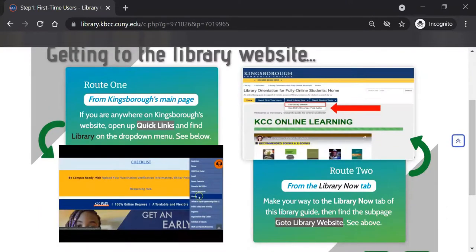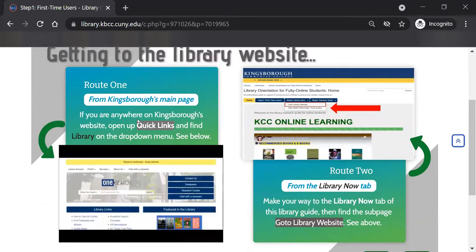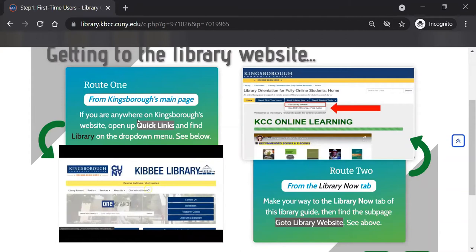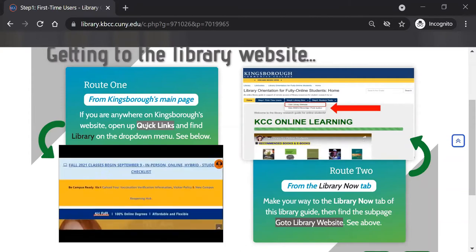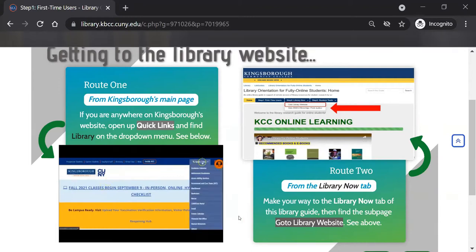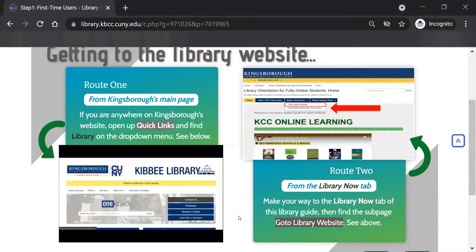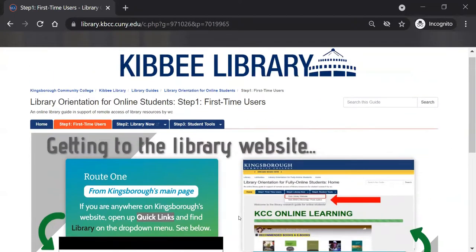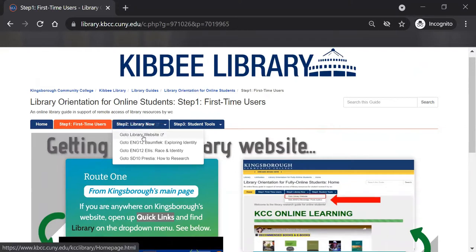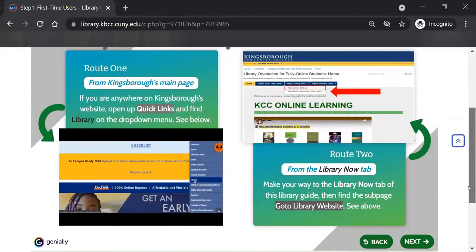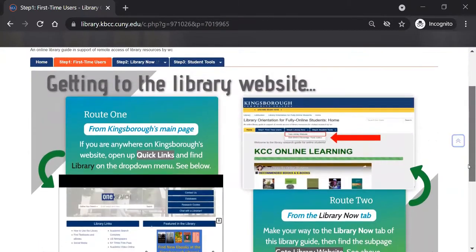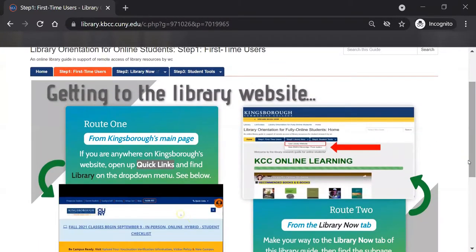You'll see that there is route one, which is pretty much just to find quick links, quick links anywhere on the Kingsborough website. And this little video shows you how to get to that quick links to find the library option. So that's route one. Route two is right here from this online library guide. You'll see it under step two. You see go to library website. That's another way of getting to the general library website. And again, the general library website will show you a lot of the regular library services open to everyone on the campus.